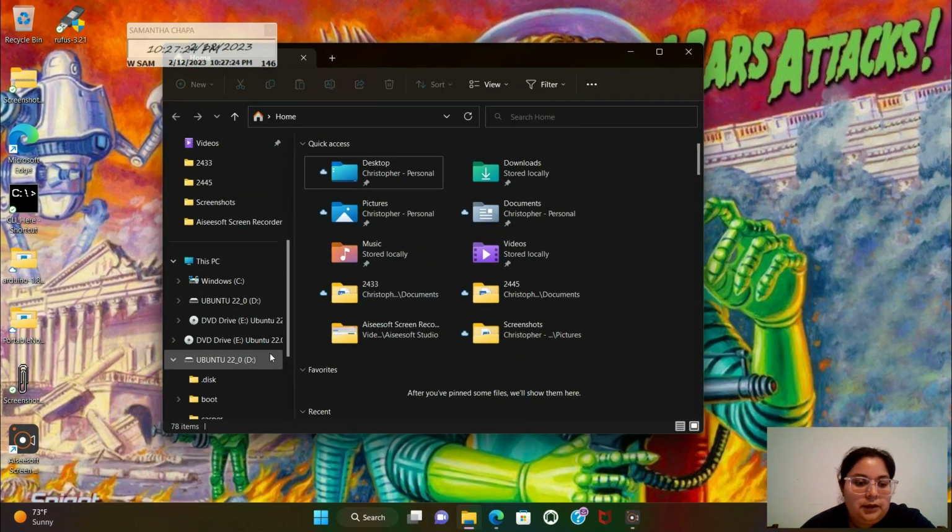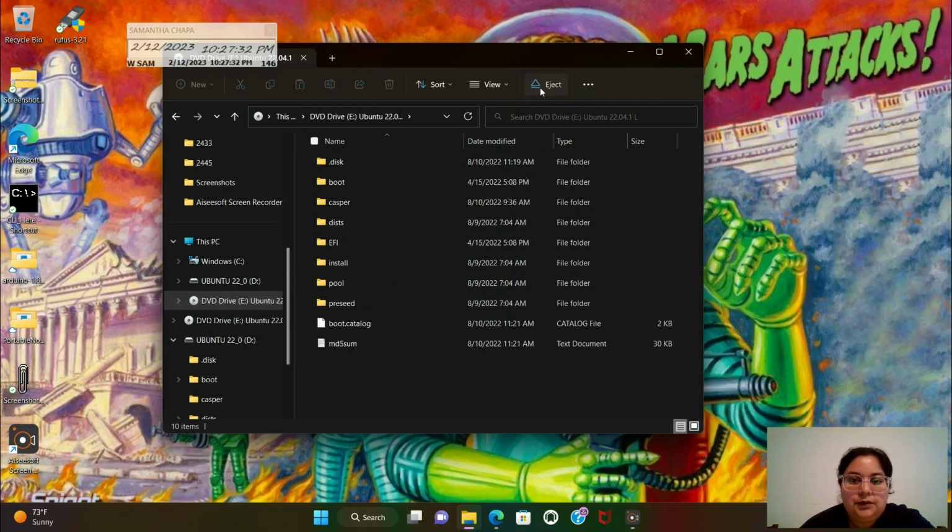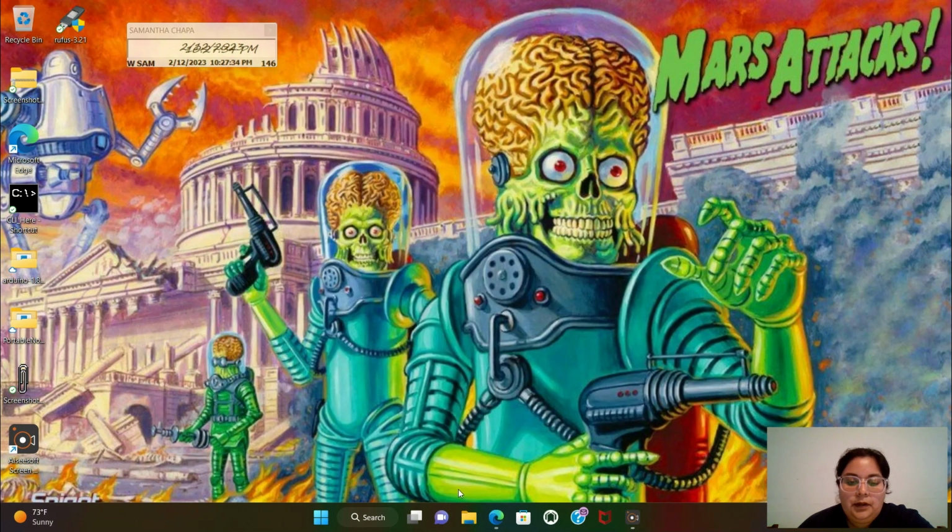We're going to check it out here. There you go. Ubuntu 22 on the D drive. So we're going to go ahead and eject this one since we already used it. Now I will show you how it will be when we boot it up. For that, I'm going to stop the recording and I'll show you with my camera how the setup will be.